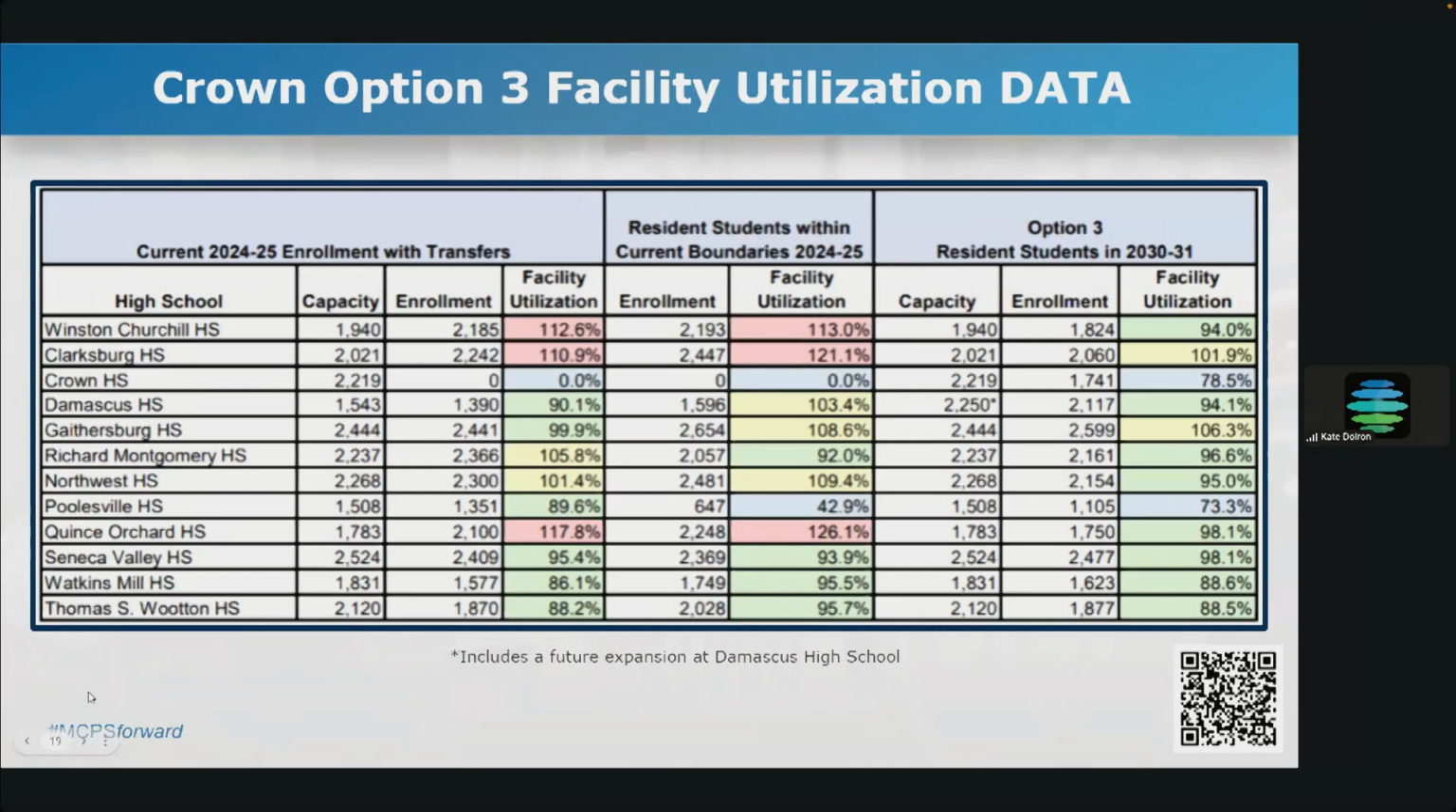In option 3, the facility utilization would be under 100% for all high schools in the boundary study scope, with the exception of Clarksburg High School at 101.9% and Gaithersburg High School at 106.3%. Please note that the facility utilization for Poolesville High School would fall under 80%, and Crown High School will open at 78.5% facility utilization. The initial options webpage also has the facility utilization data by middle school for option 3.